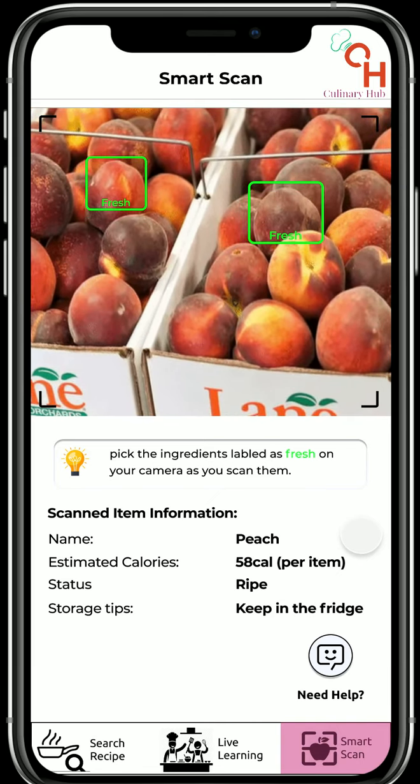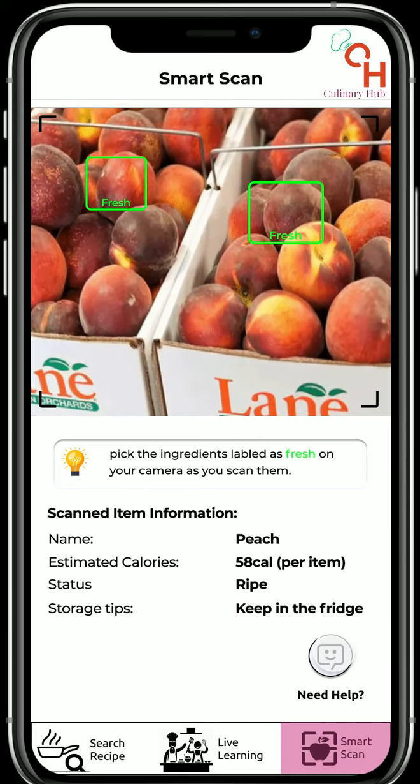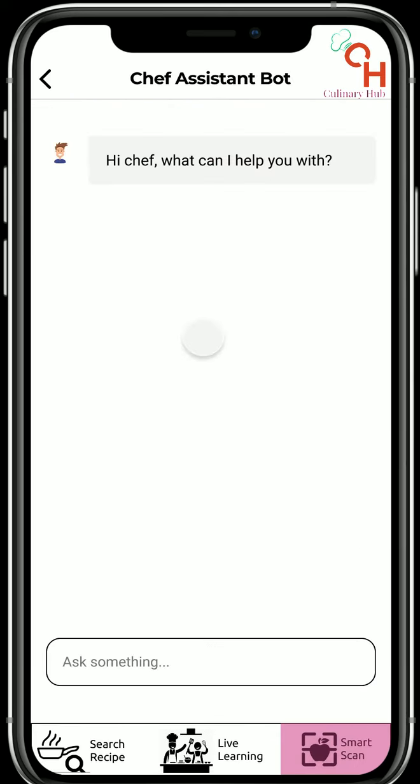If you still have any further doubts, don't worry. Simply click the Need Help icon and ask your questions to the AI chatbot.